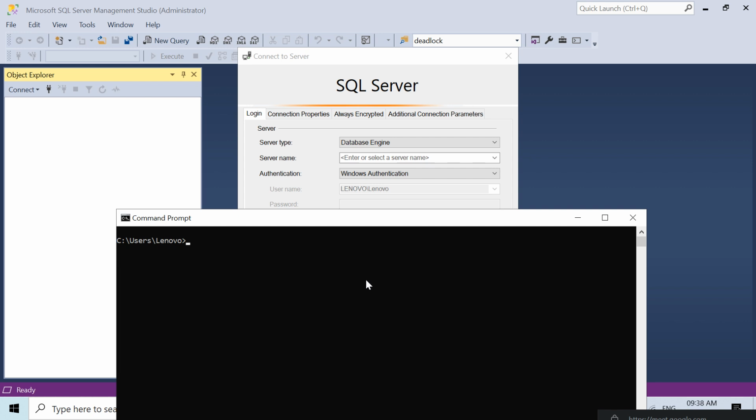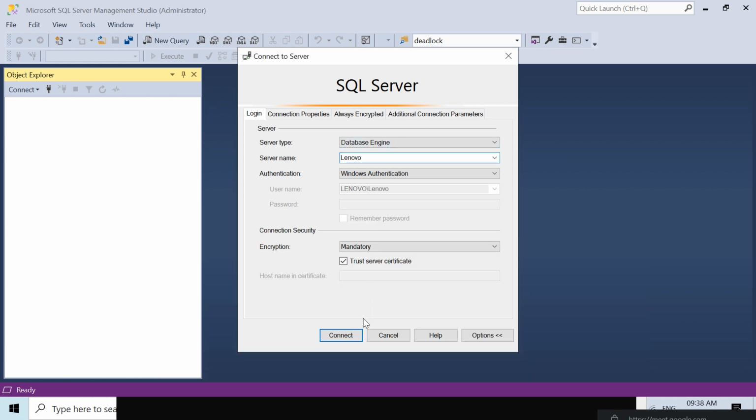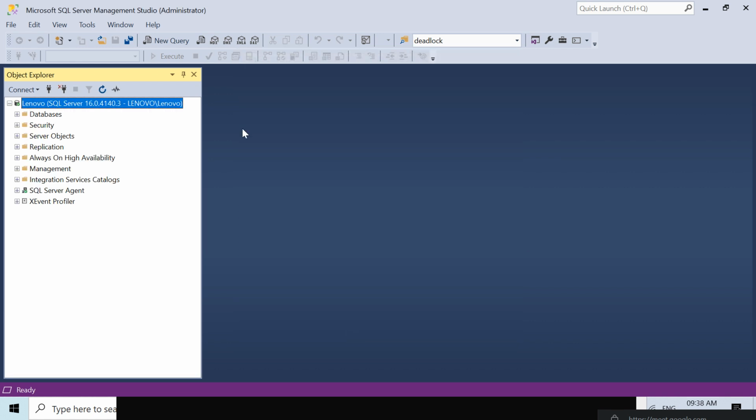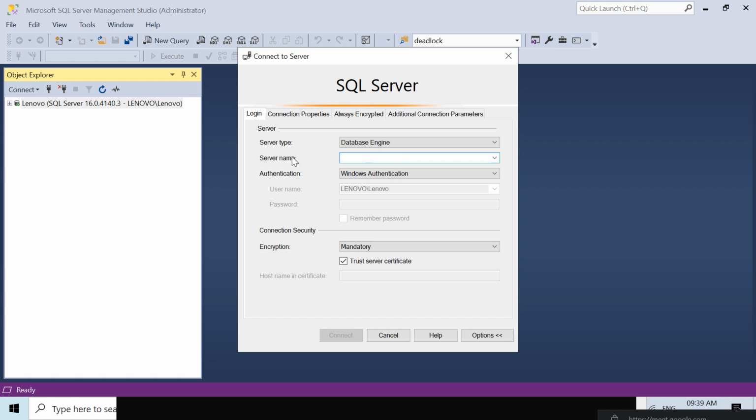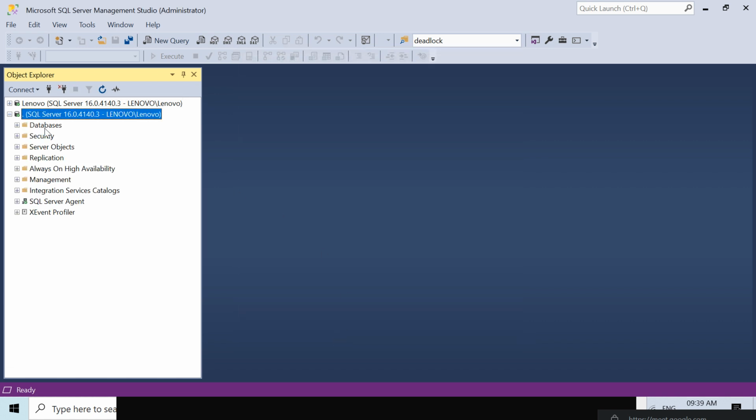What is the command to find my system name? Host name, right? Now this is my host name. If you want to connect to the default instance, what can we do? Your computer name will be the default instance. See, I am able to connect successfully. Dot will also connect to the default instance. See, I am able to connect to the default instance.